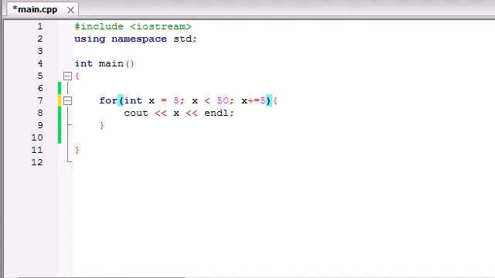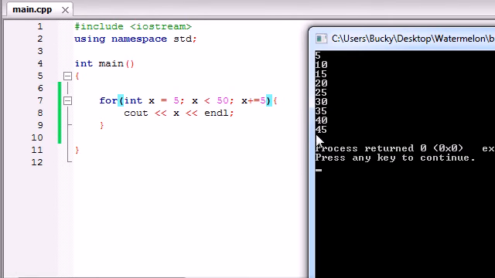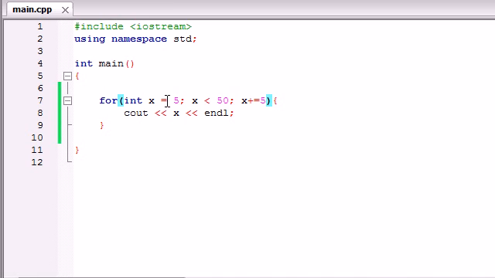So now if you go ahead and build and run this, we have 5 all the way to 45 by 5s, and we start at 5 right here. We went all the way till we were less than 50, and that's why it doesn't print out 50, because 50 is not less than 50, it's equal to 50, but 45 and all these values are less than 50, and we told it to add 5 to x each time. Simple enough. So basically, starting point, ending point, how much you want it to change each time.